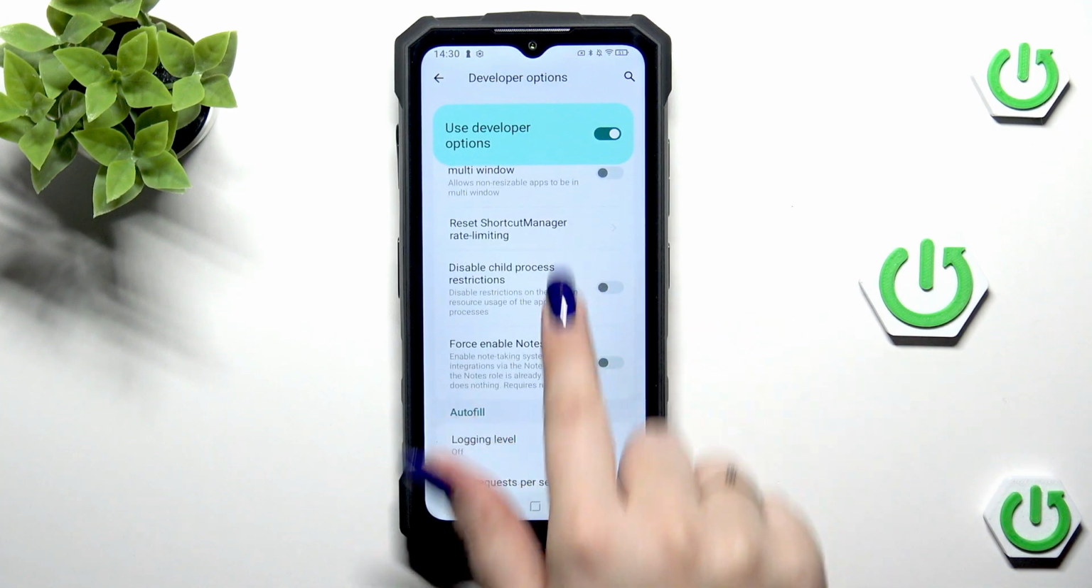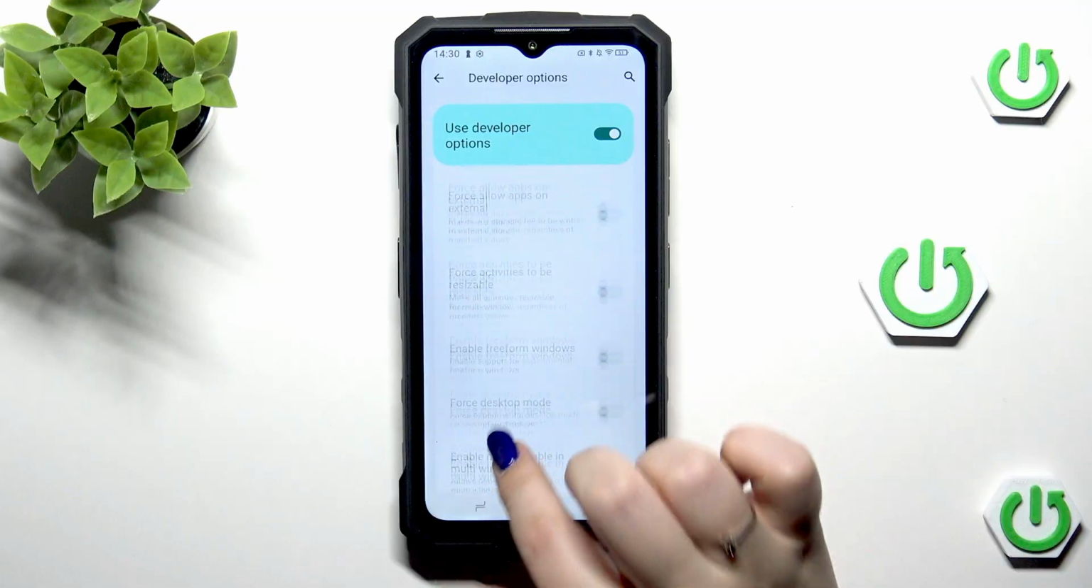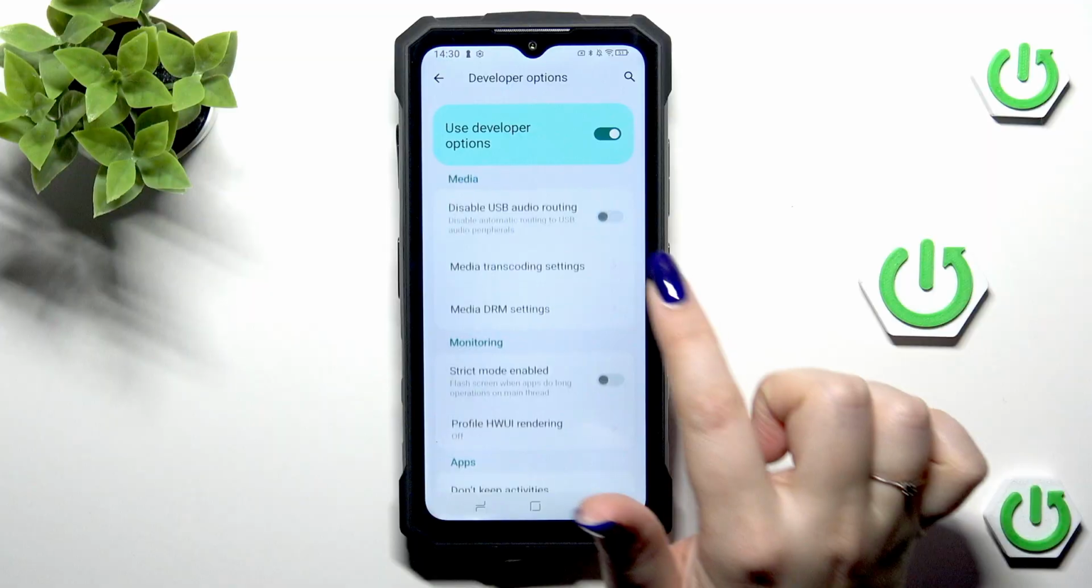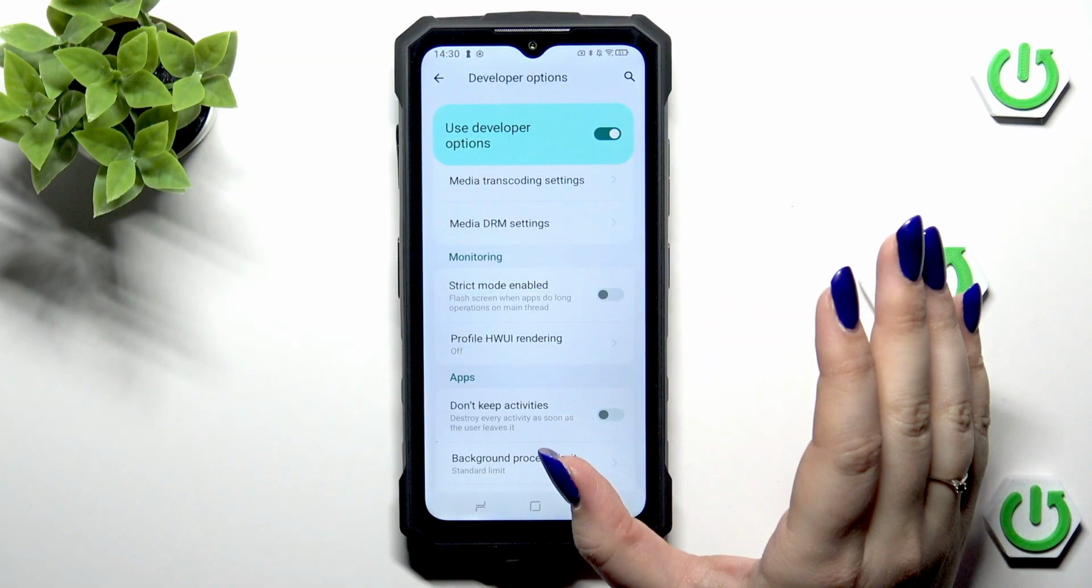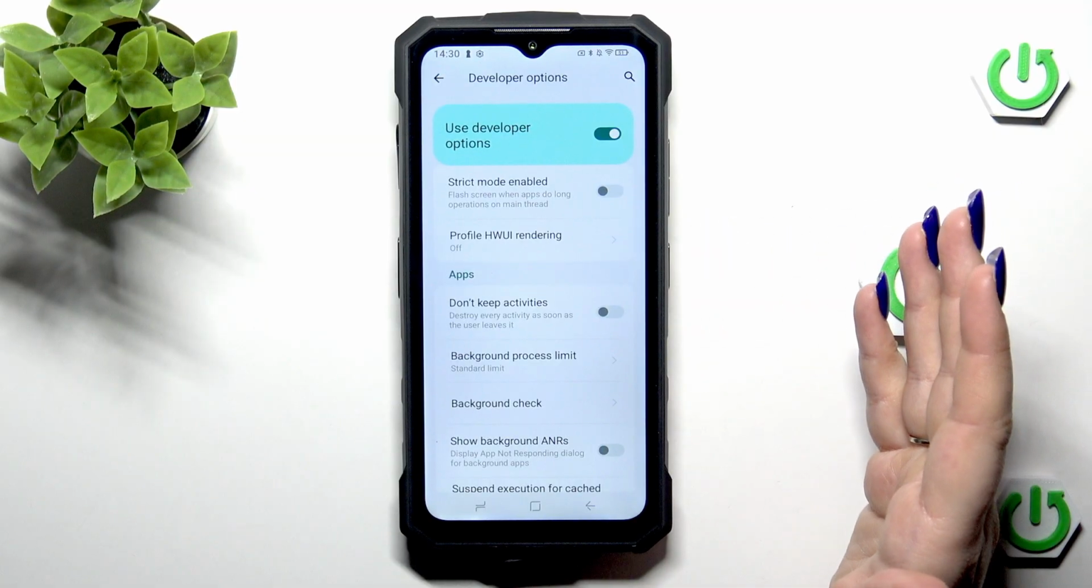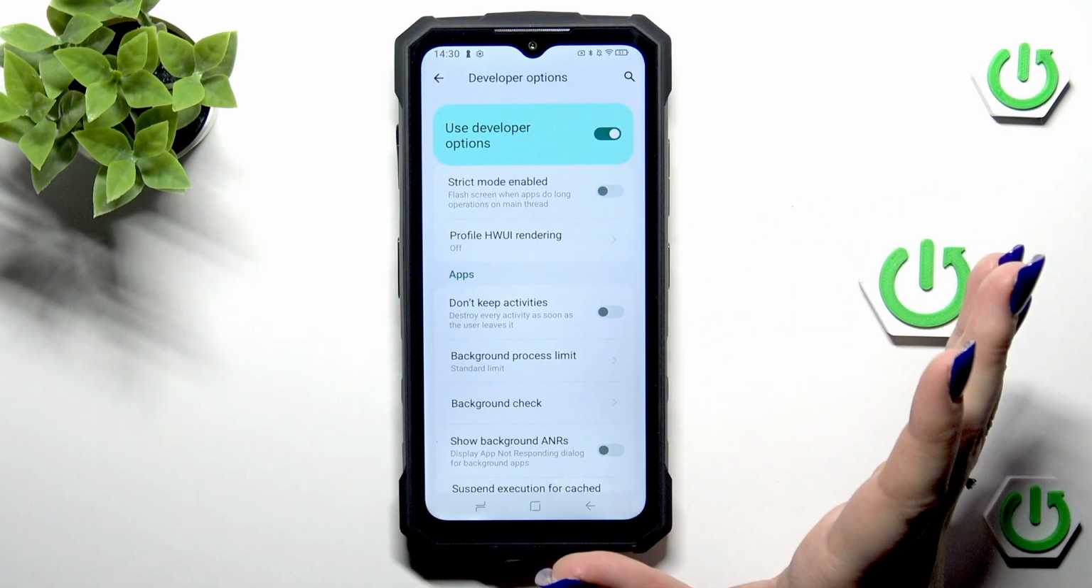And also be aware, because those options are advanced. So be aware before you change anything. However, I just wanted to show you that we've got different sections, completely different options which we can customize.